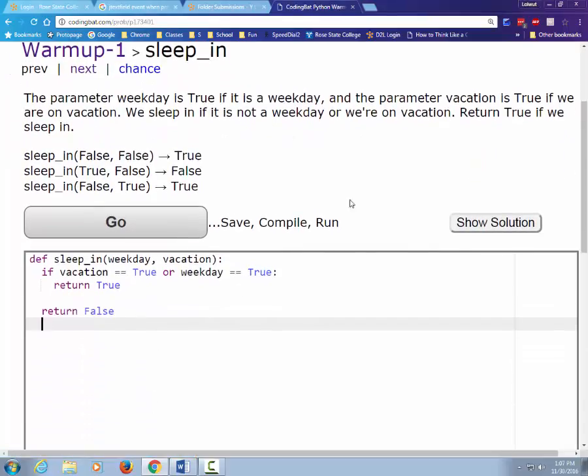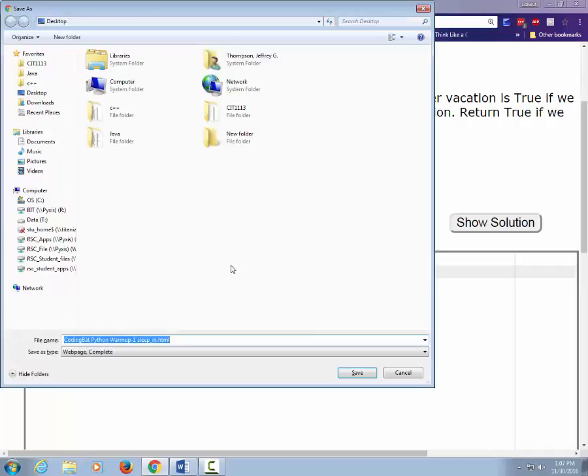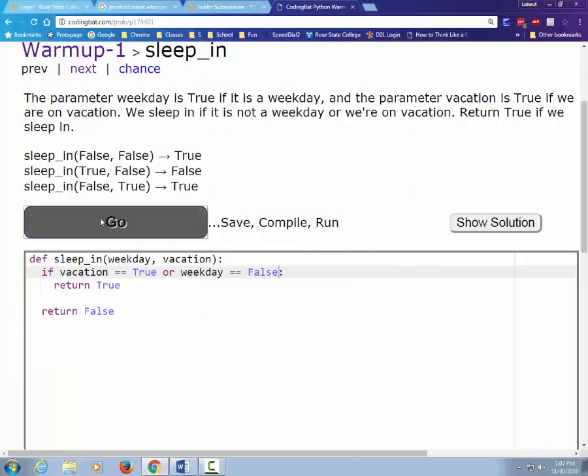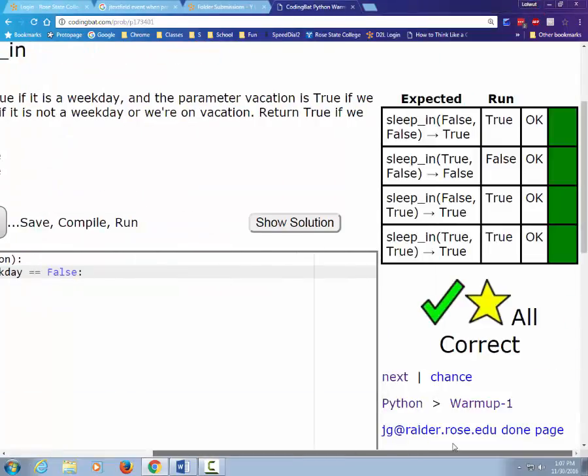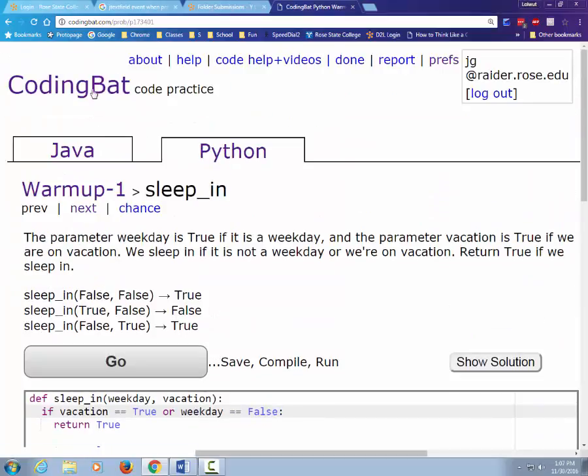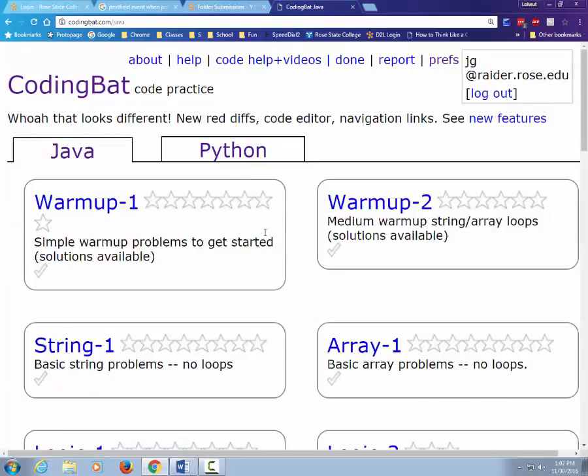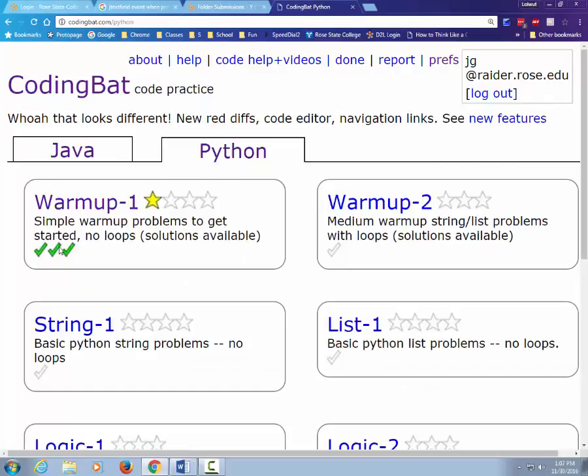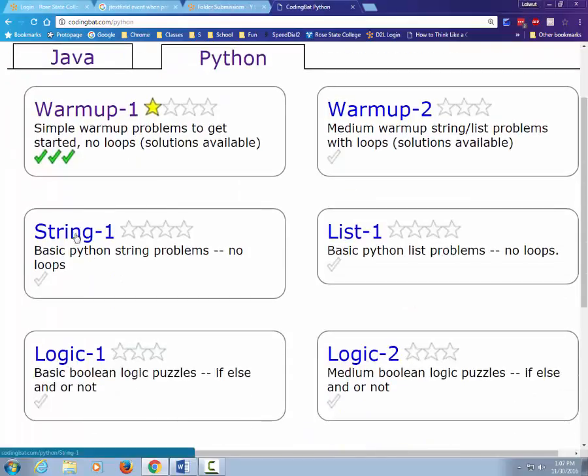Do I have a problem over here? Oh, I do. I wrote this wrong. I hope y'all have it right. If we're on vacation or weekdays equal to false. Yeah, I think I was illustrating the use of the word not. Okay. Now I can go back and it'll show 3 stars. So you can see how many you've done in each section. So back out, click on Python, go to string 1.